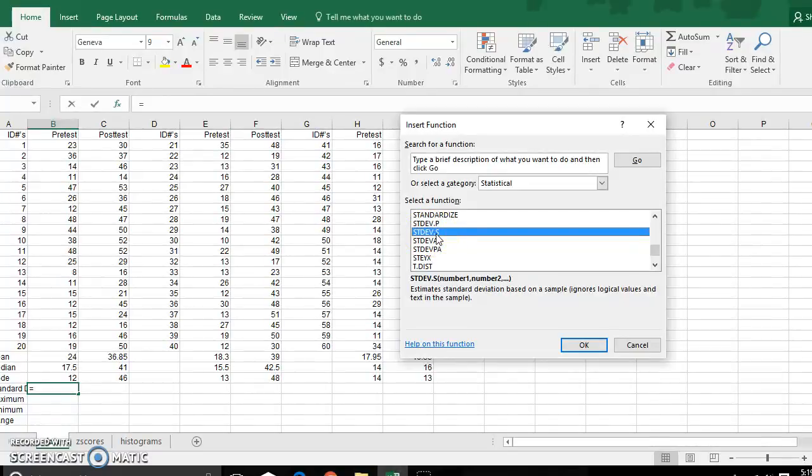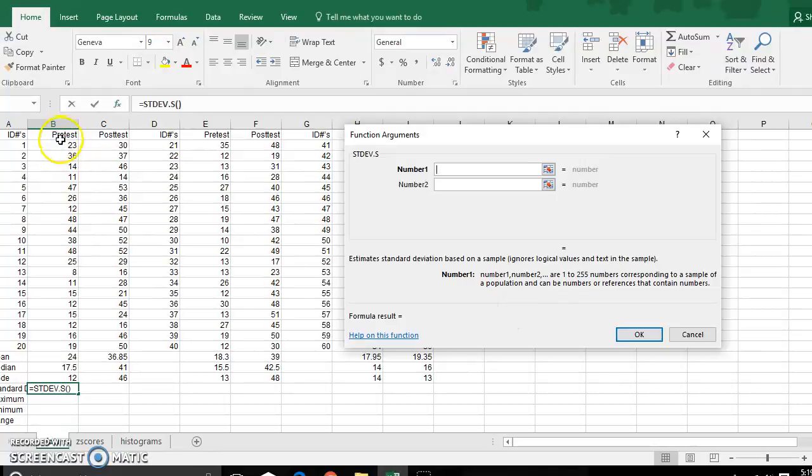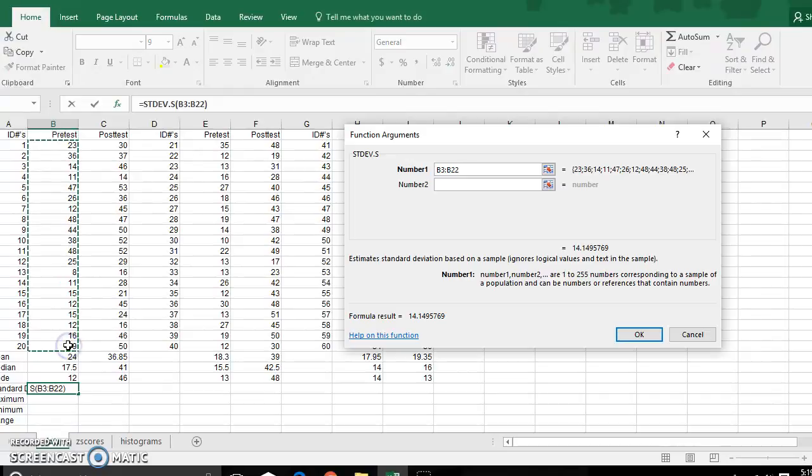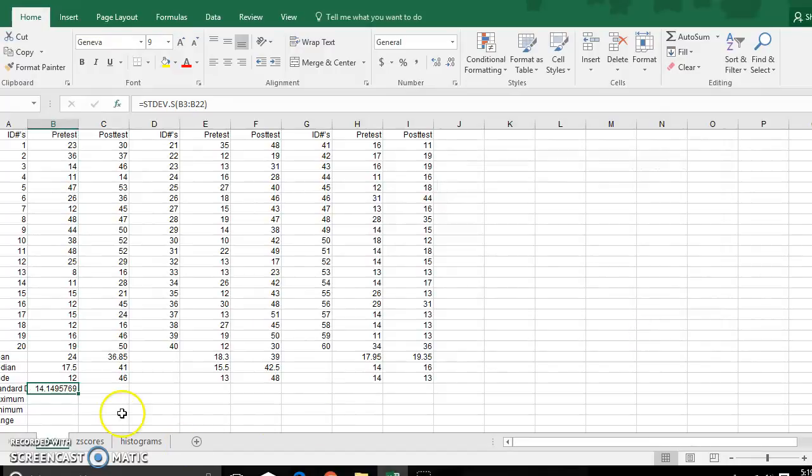We generally never have the population. It's very rare to use a standard deviation for a population. And this A and then PA are for economists and accountants, and we don't use those in science or social science. So choose standard deviation of a sample. Okay, and I'm going to highlight from cell B3 to cell B22, just my data. I don't want to get the mean, median, and mode in there because they'll change the standard deviation. Okay, here it is. It's 14.14.